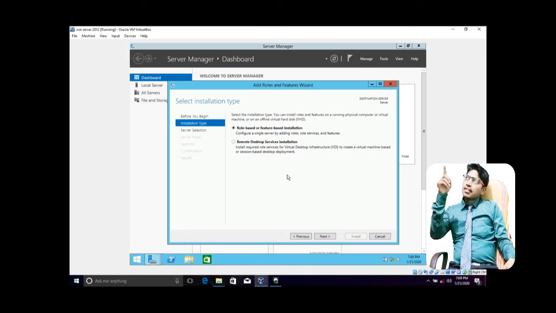Second, a new dialog box opens, select installation type. These are the two types: role-based or feature-based installation, and second, Remote Desktop Services installation. So first will be role-based or feature-based installation, which configures a single server by adding roles, role services and features. So again, first select role-based or feature-based installation.